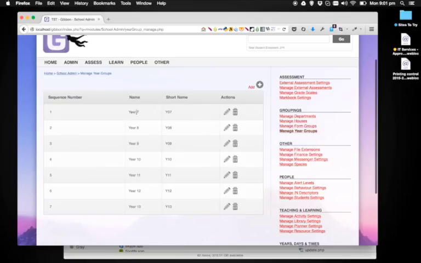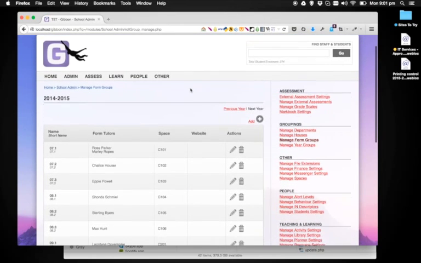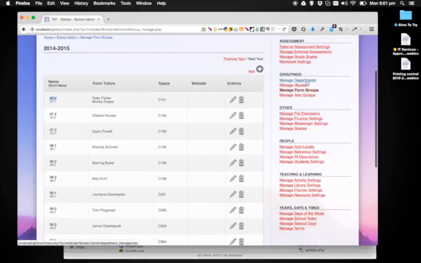Students study in a year group, they're enrolled in a year group, but they will also be associated to a form group, which might be called a role group or a home group or a pastoral care group. Here you see in year 7 we have 7.1, 7.2, 7.3, and we have tutors and spaces. Departments can be academic or non-academic, and houses are usually for sports competition and the like.